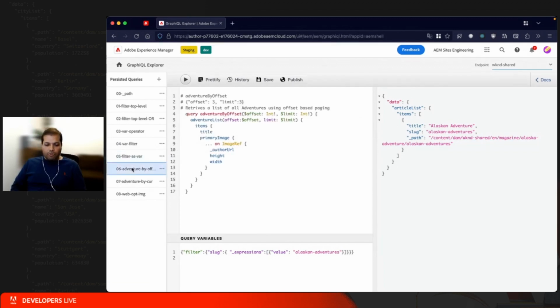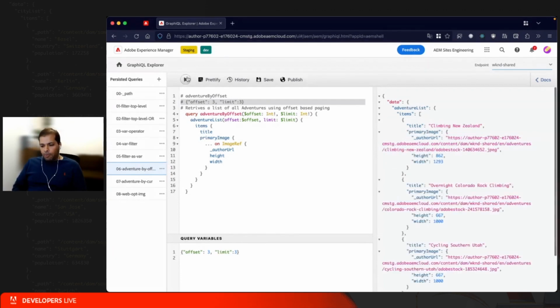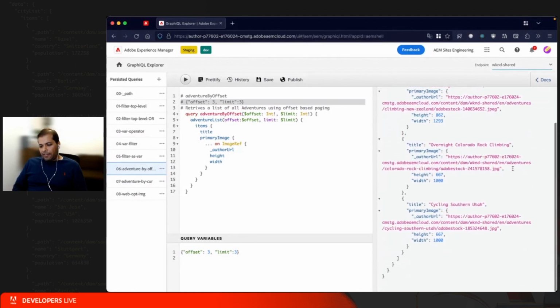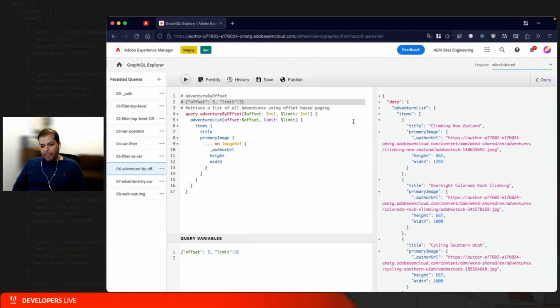Now let's move on to pagination. Here is one query which is querying adventures by using offset-based pagination. With offset-based pagination, we are passing the offset and the size of the page that we intend to fetch via variable. So we see that we get 3 elements here, starting from the offset 3.